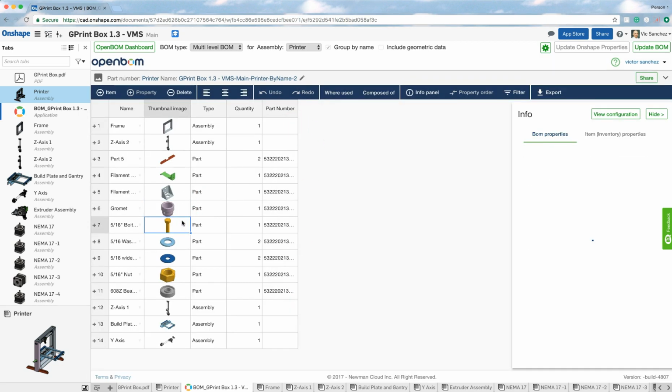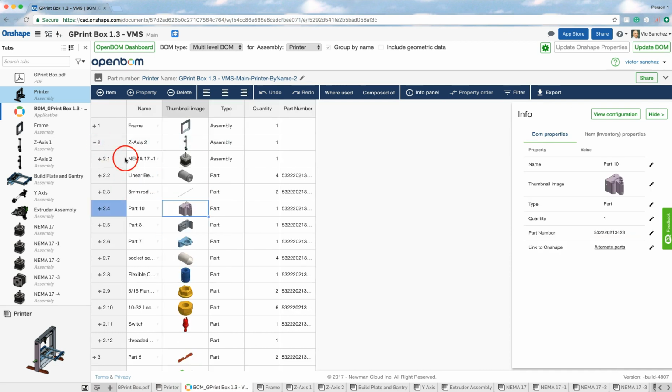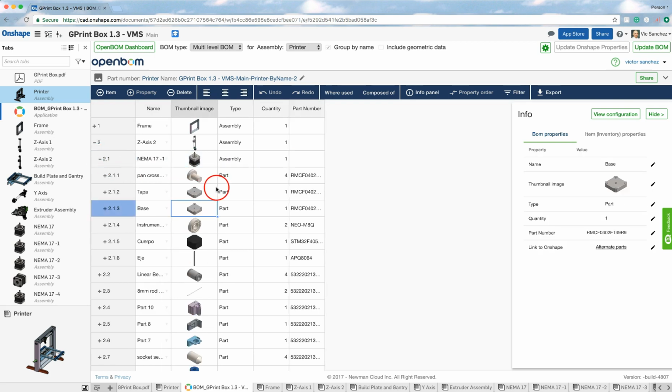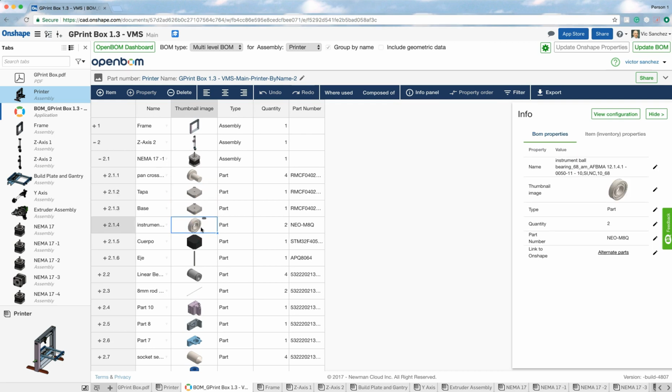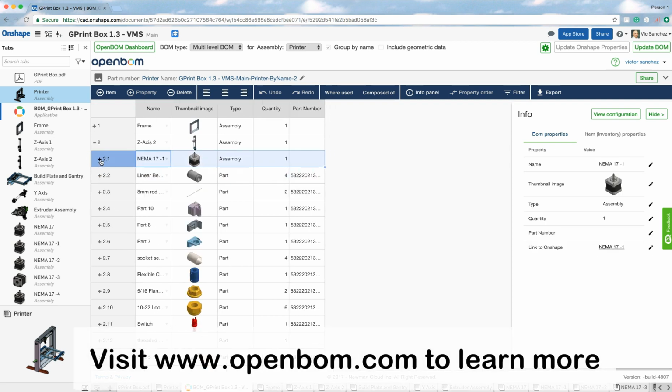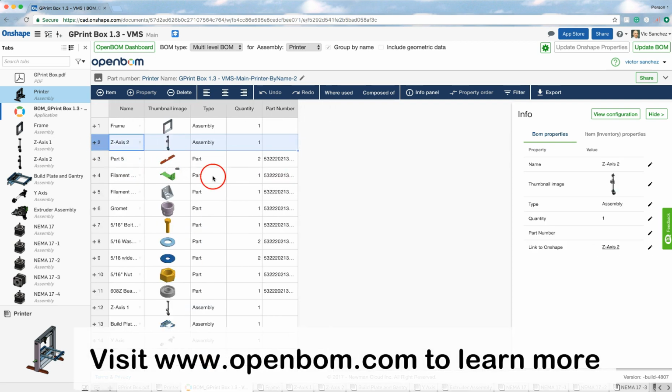However, in the info panel, you see that it's still available to me. This is just a handy way. And also, if I click on a sub-assembly, I get all the relevant information in the info panel as well. If I go even further into the nested sub-assembly, I still have all the information I need. So that is how simple it is to generate a multi-level BOM view in Onshape with OpenBOM. Thanks.